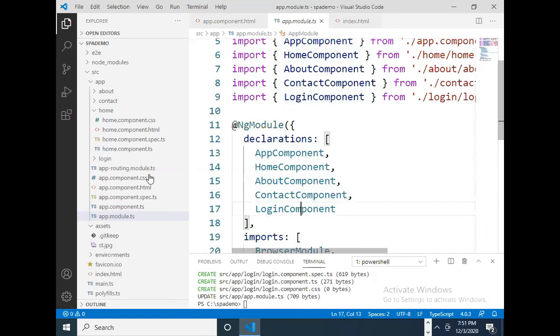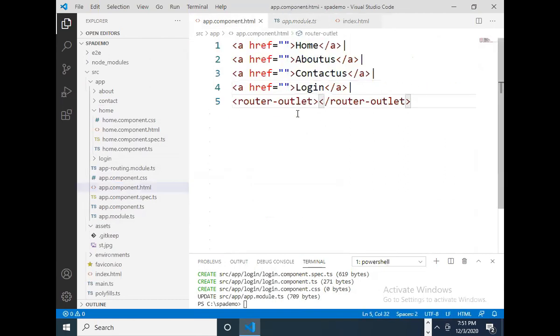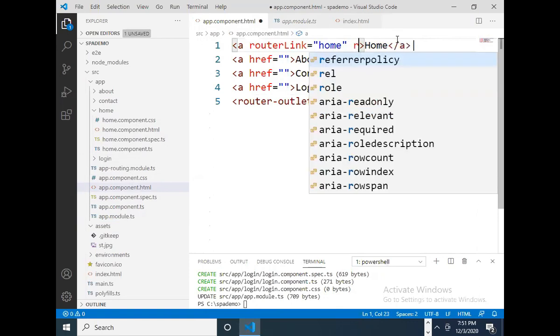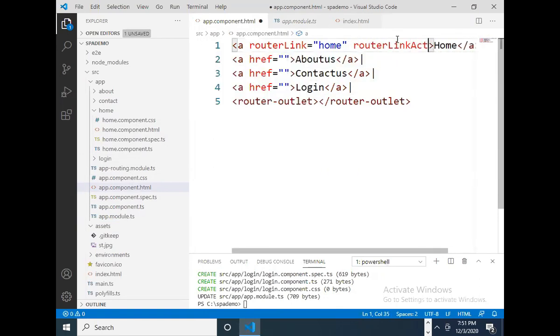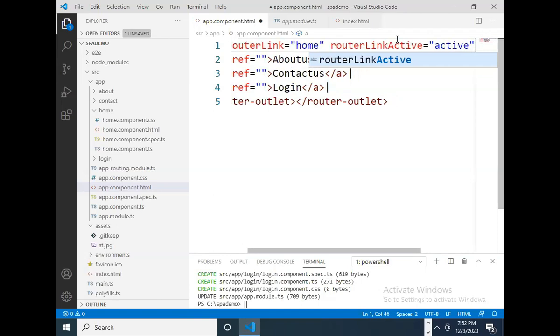Yes or no? And then you can go to your component.html and write some code. Open an anchor tag. Here I will write routerLink equal to home. I will explain what that router link is. And instead of href, this is regular Angular code, I will give routerLinkActive equal to active. And in the middle, I will write some text.